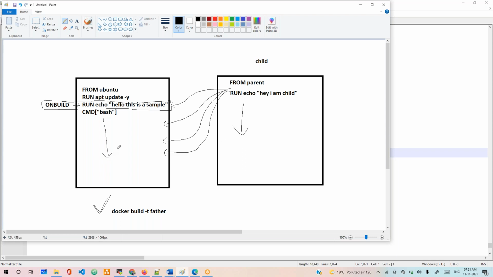Means all these instructions will be used here. All the instructions will be used here if you are using the ONBUILD command. Sir, tell me one thing, sir. Then what is the reason to use ONBUILD here?